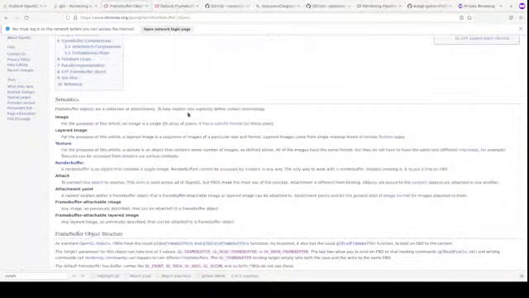Then after which, each frame buffer is associated with multiple objects: image, layered image, texture, render buffer, attachment point, frame buffer attachable image, and frame buffer attachable layered image. These things are associated with the frame buffer object. Apparently it is not very evident how these things differ from one another.